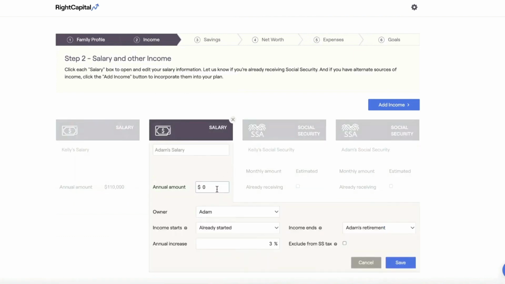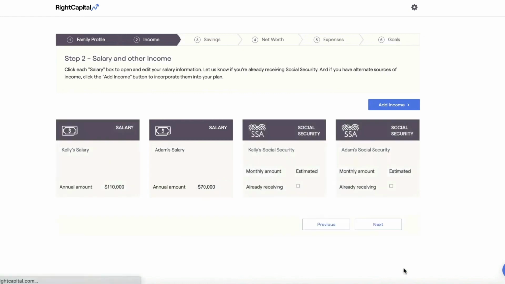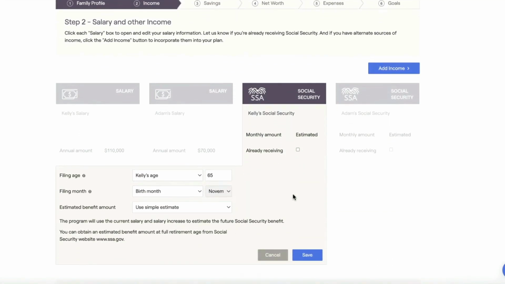Click into the salary card to update it, and we're going to use your gross salary because taxes will be calculated automatically later within the RightCapital software. Enter the salary information for other members of the family, and don't forget to click Save. We'll move to future income sources like Social Security.